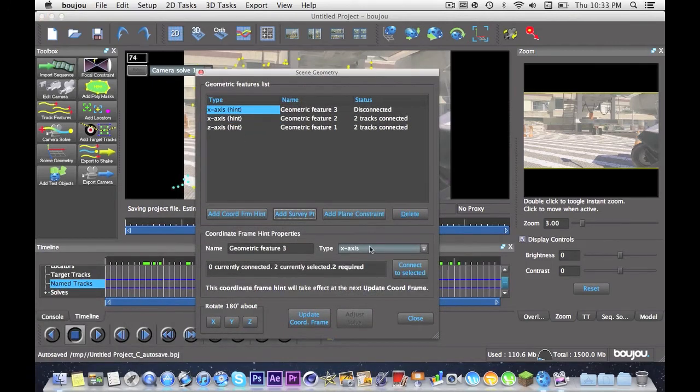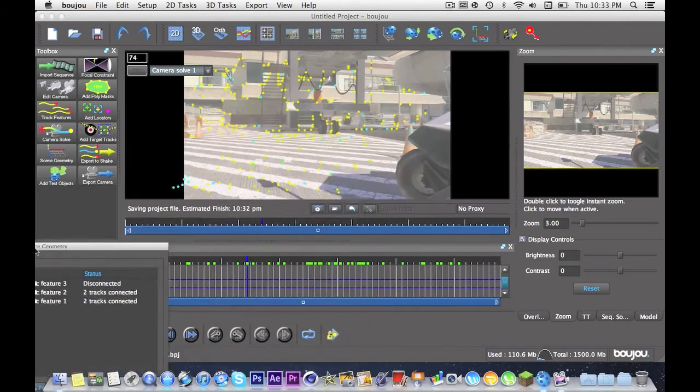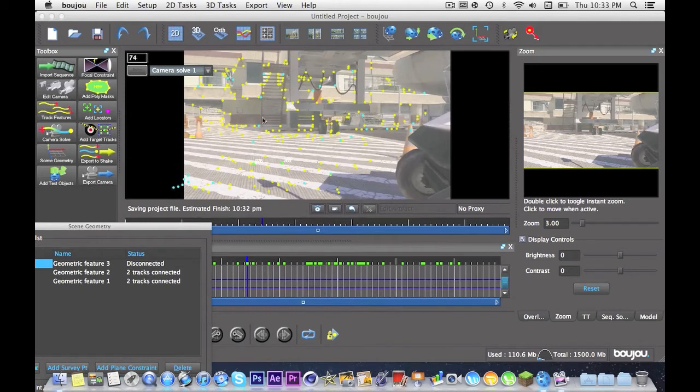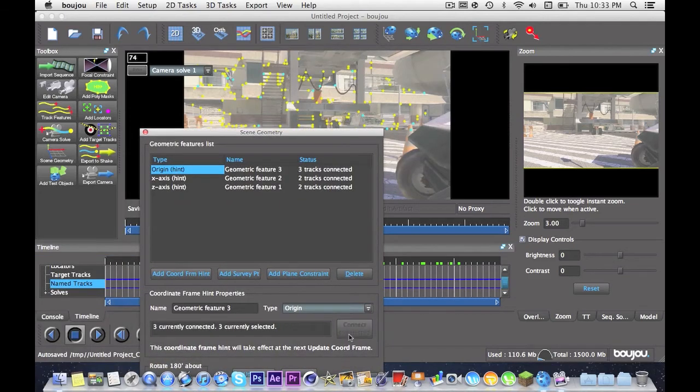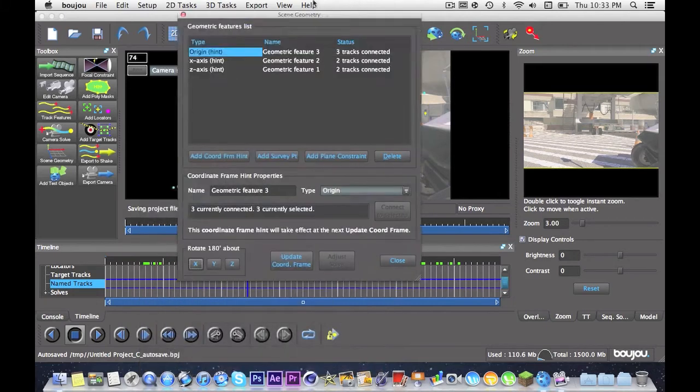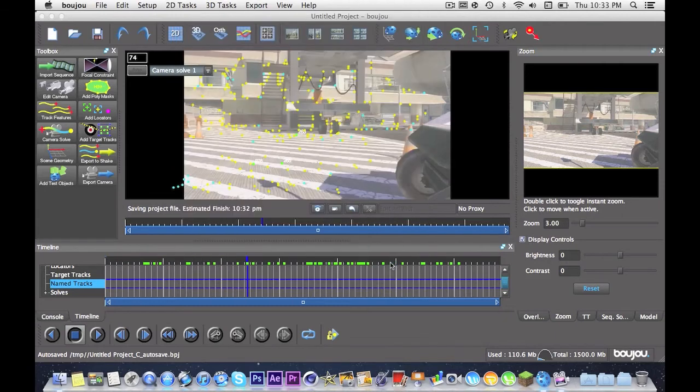The final one you're going to add is the origin. You only need one point for this. You're just going to pick it anywhere in the center of your scene, and just for safe measure, I'm going to keep it on the ground right there. It's pretty centered. Connect to selected. Now you just hit update coordinate frame, and then hit it again, just in case something goes wrong. I like to hit it 3 times because 3 times is the charm.